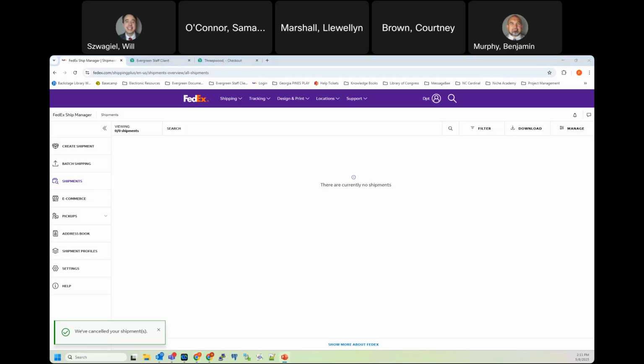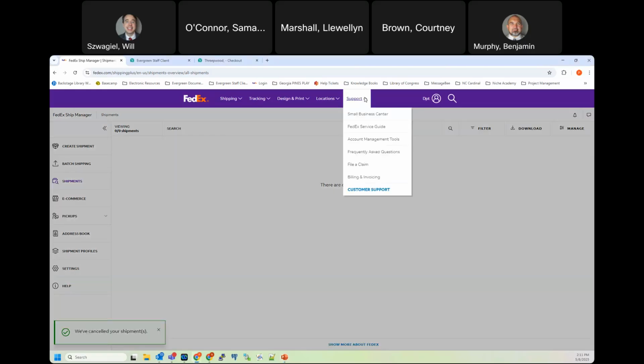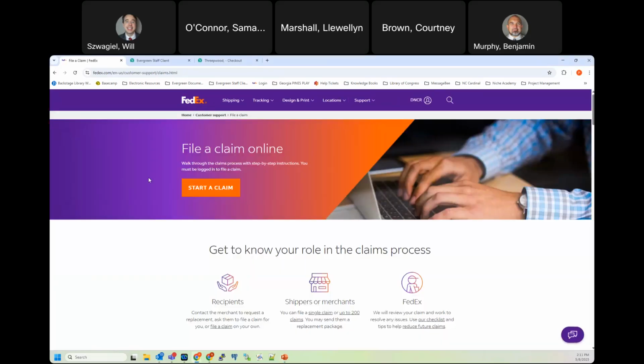Okay. Now, the next thing we're going to go over is filing a claim with FedEx. Unfortunately, this is not something that I can walk you through on the website like I can creating a shipment, but I can show you how to get there and then list out the steps for you. So first, we're going to go to support. We're going to select file a claim.